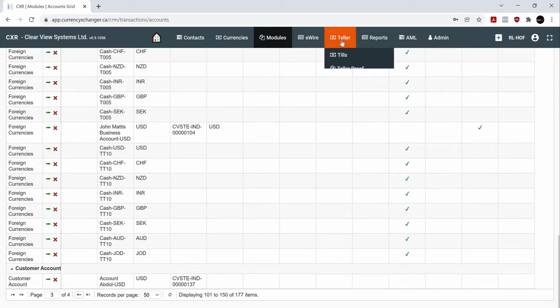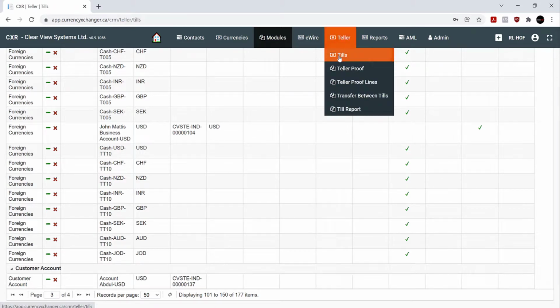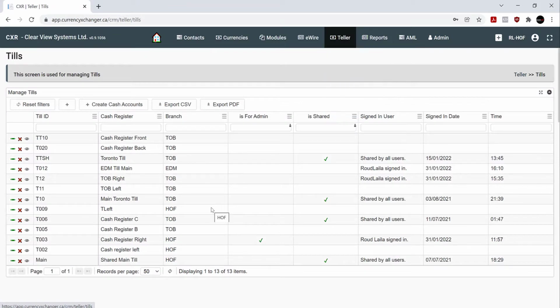Now head back into the tills, teller, tills. And you can view who's logged into each till here, and who can access each till as well. The type of till it is, the branch, the till ID, all below. The time that they've signed in, and the user that signed in just over here. You can create as many cash registers, or tills, as you need.